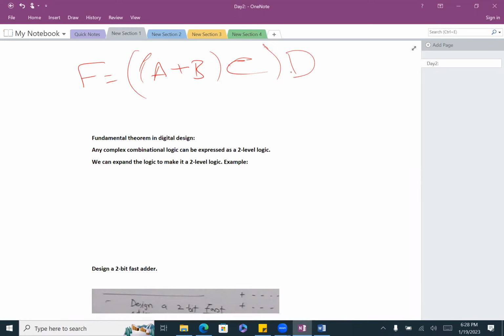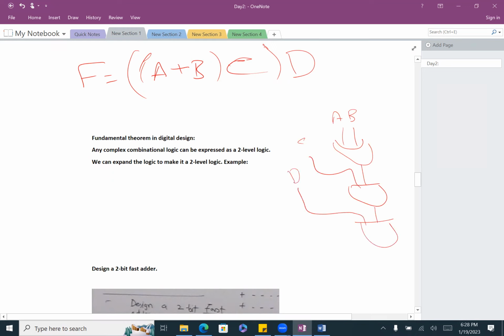Before that, let's draw this circuit. How do you draw the circuit? It's going to be an OR of A and B, then you AND it with C. Then finally you AND it again with D, correct? So how many levels do we have here? Three levels. What's the delay? 3 delta. So now the delay is 3 delta here.